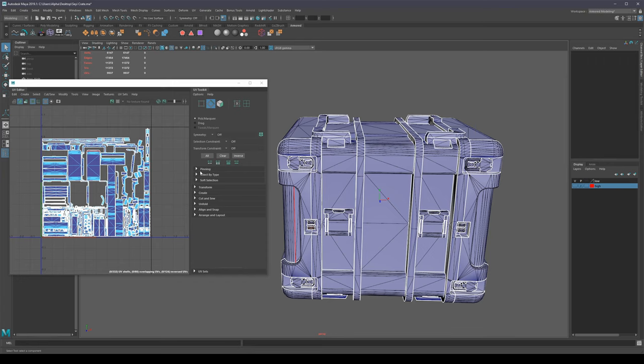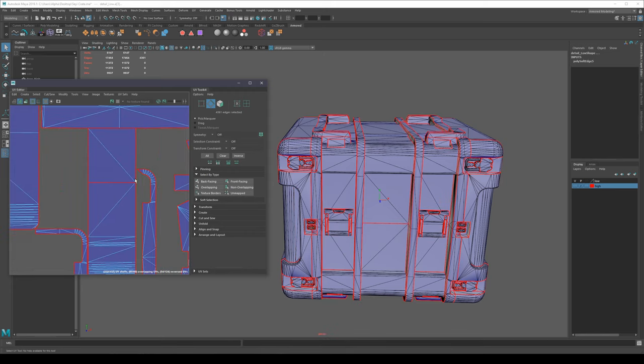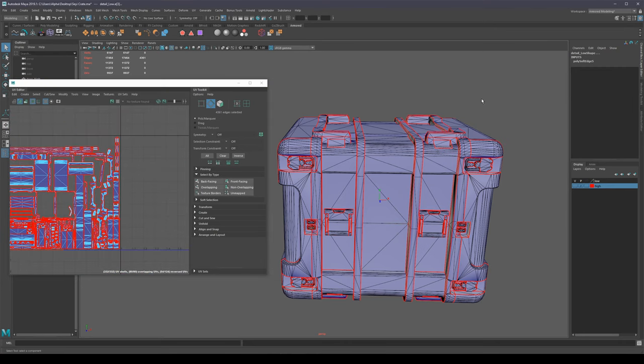This time, we're gonna go to Select by Type, Texture Borders, and click on it. It's gonna take a second if you have a lot of UV shells to find all of the edges of our, well, of our shells. So there you go. It selected only the borders. And this time, we're going to shift right click and harden the borders of the shells.